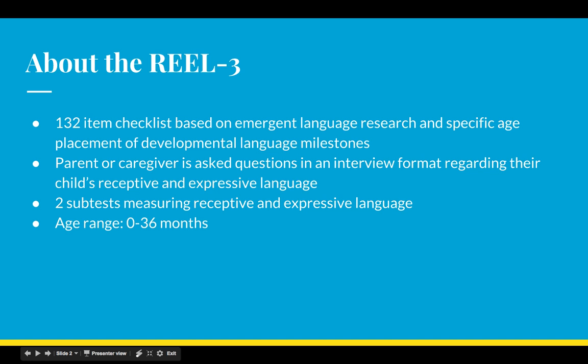The Real 3 is a 132-item checklist based on emergent language research and specific age placement of developmental language milestones. The test is administered in an interview format, and the parent or caregiver is asked questions regarding their child's receptive and expressive language skills. This test consists of 2 subtests that measure receptive and expressive language skills. It is appropriate for young children aged 0 to 36 months.